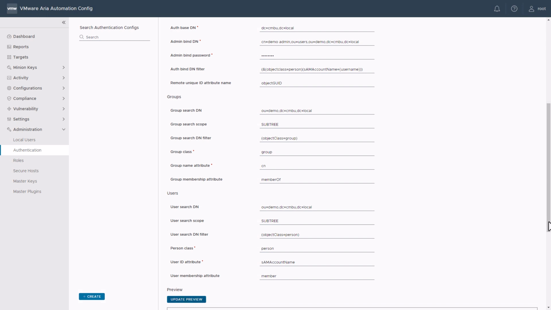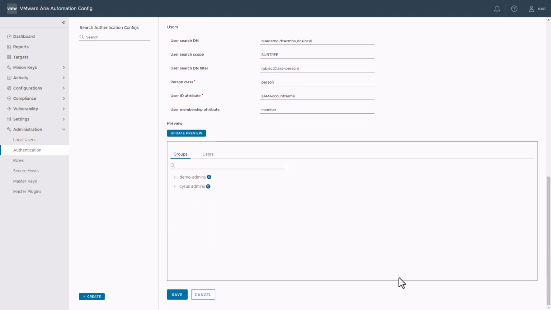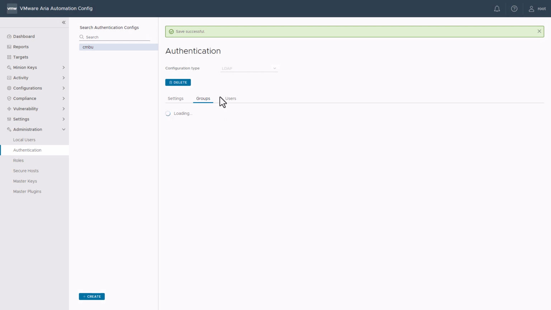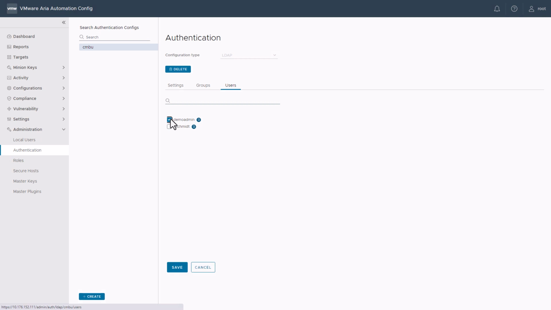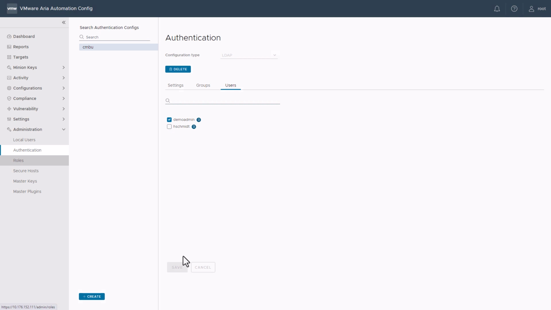All right. Let's scroll down so we can see this update preview. Great. We can see the demo admins have synced in here. Go ahead and save this. Great, let's go ahead and select our group and save. Let's select users, our demo admin user, and click save. So great. Now we've added not only the group, but also our user explicitly here.